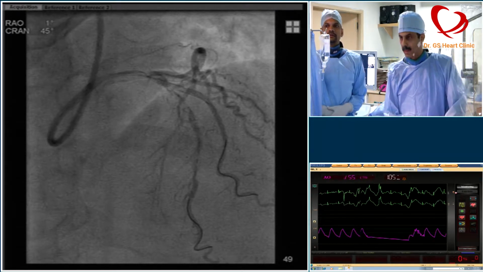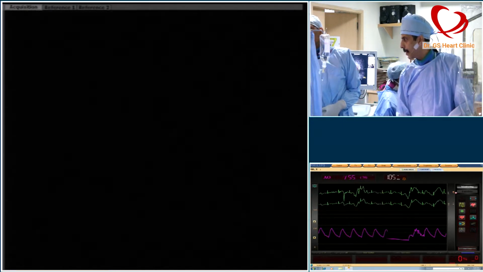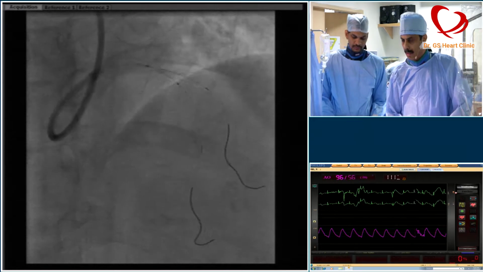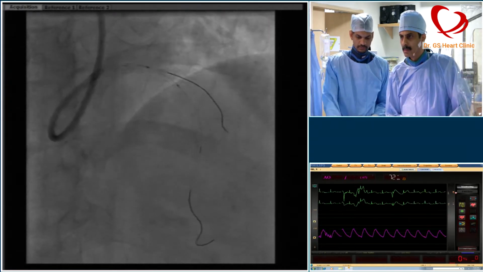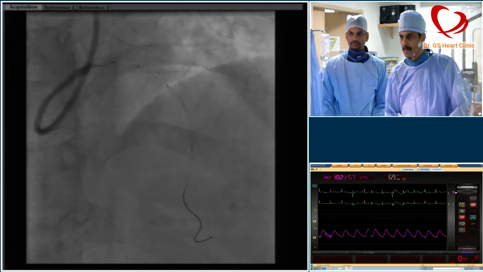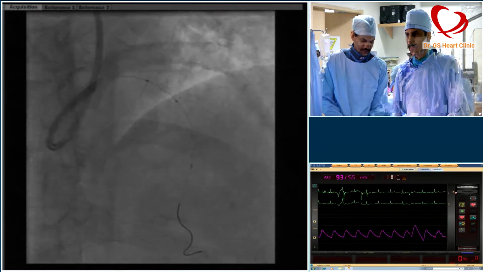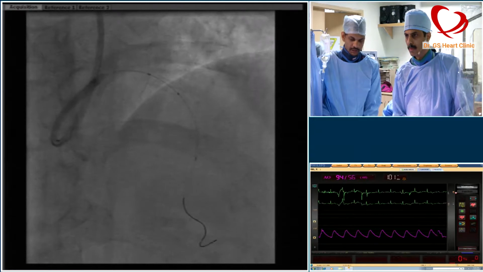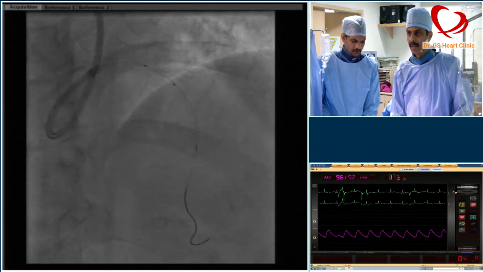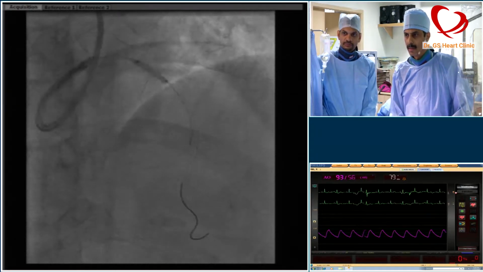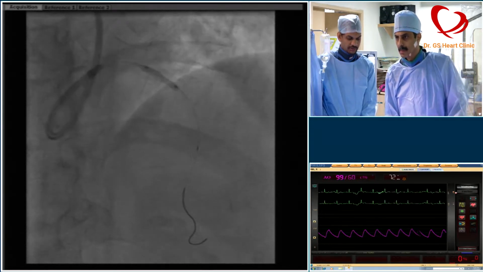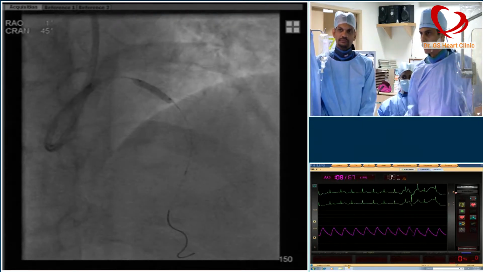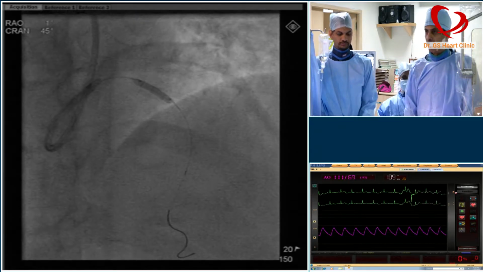Can you store that image, please? Yes. Now we will remove the diagonal wire, and then we do the stenting of the LAD. Okay, remove it. Slowly, go up 4. So we are crushing the diagonal stent now. 6. Okay, good. Store this, please. Negative. So we have crushed it adequately.